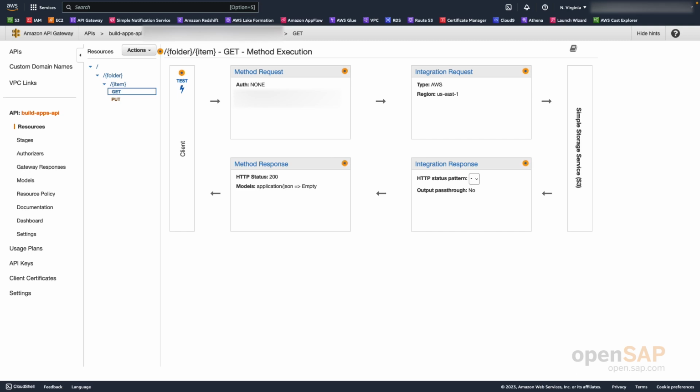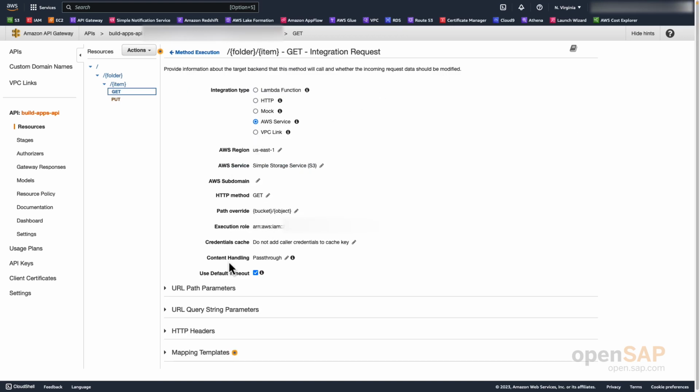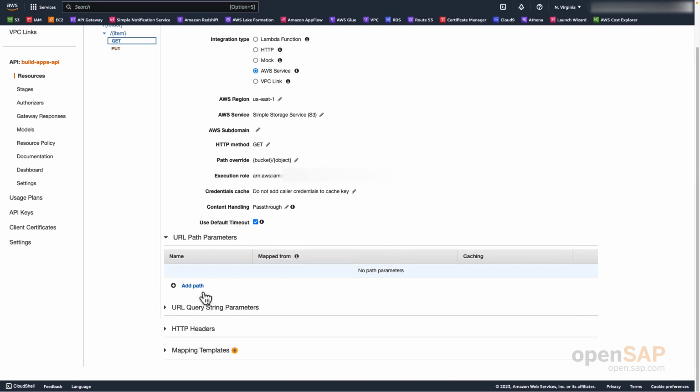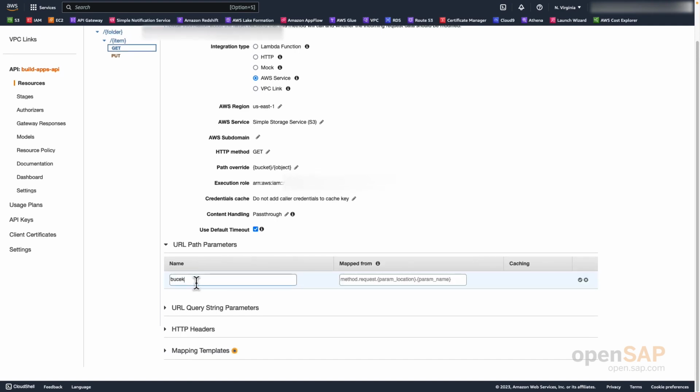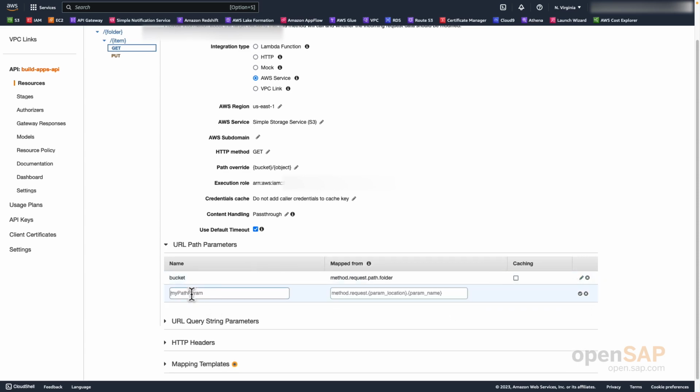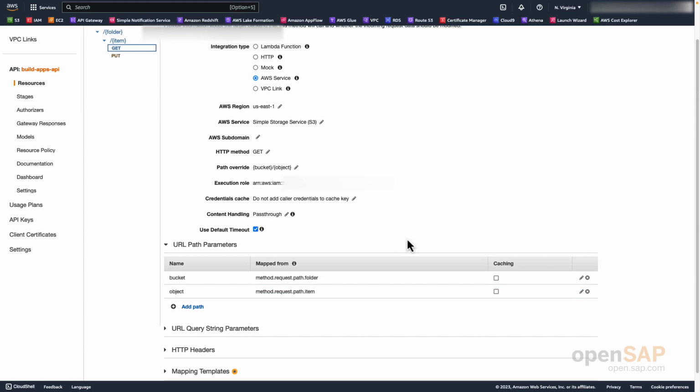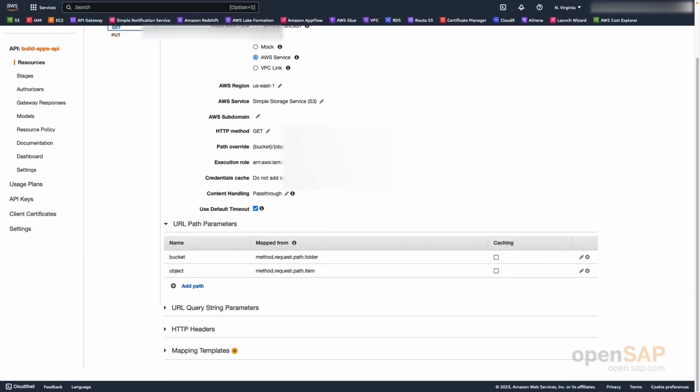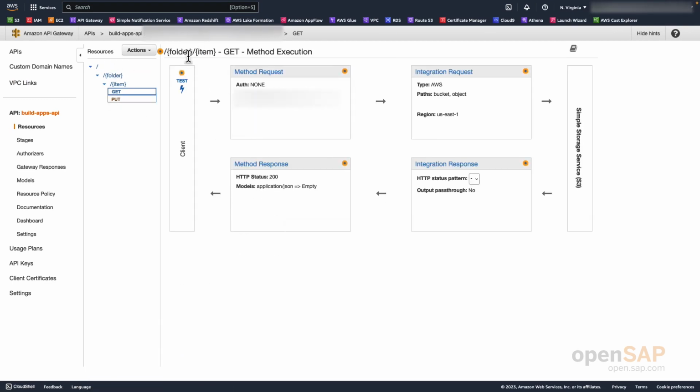Okay, so we've now created the get method, and as we did before, we're going to need to map the parameters. So we're going to do a bucket, folder, sorry, object, item. All right. Now we've got to get input.